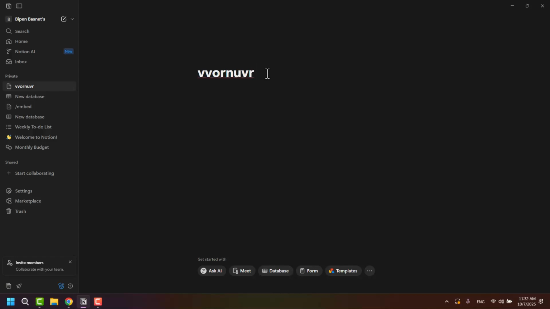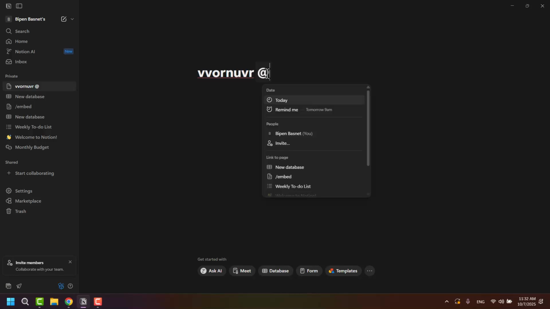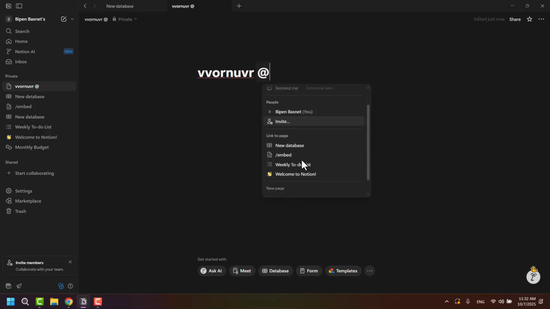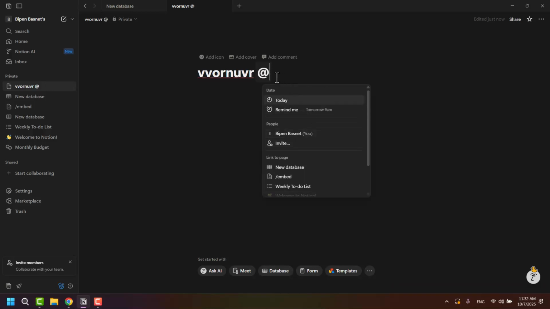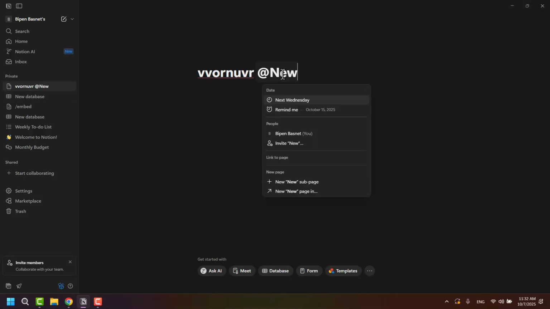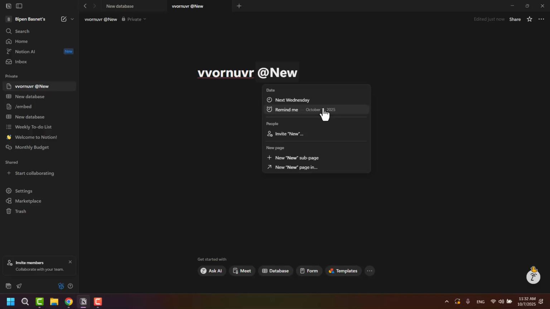What you can do is type in @ and now it'll give you the option to add in date, remind me, year, and you'll be able to see your pages right here, your pages' names, right? So you can see I have pages here. So if I select here, suppose I want to link this page here that says new database, then I'll type in @ and I'll type in NEW and it should give me the option here.